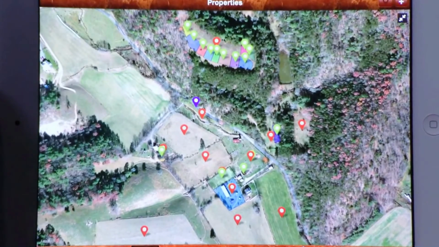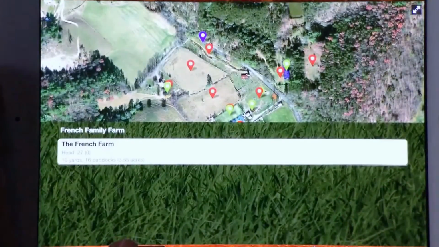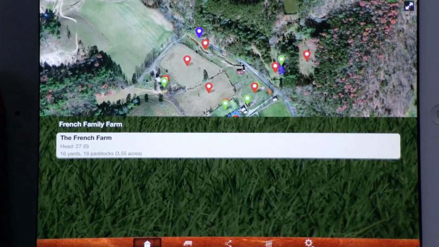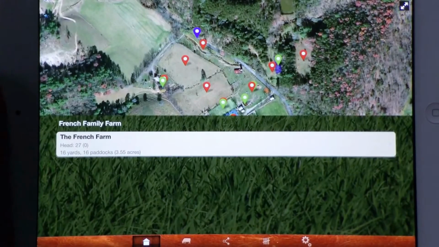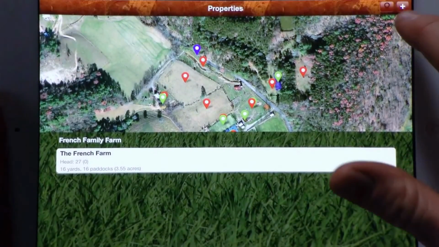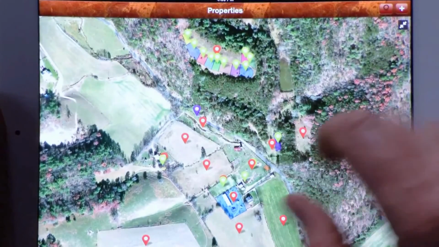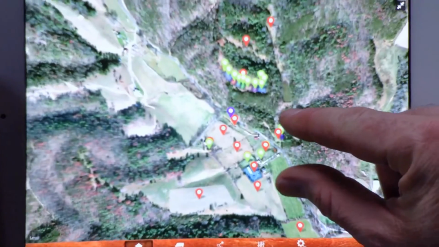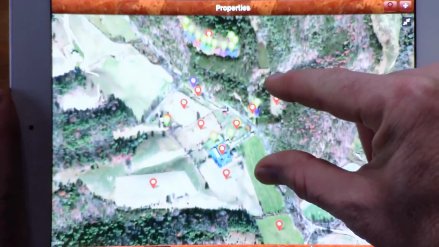So what you do is, first off, it has a list of your properties. Let me get this open up so you can see it. So here's the French family farm, and it's my property that we have listed. And on this tab, as soon as you open it up, it has a map, and you can expand or contract the map with just the button in the corner. But you see all these little dots on here, these markers, and you can adjust and zoom in and out on the map and get an idea of what you're looking at.